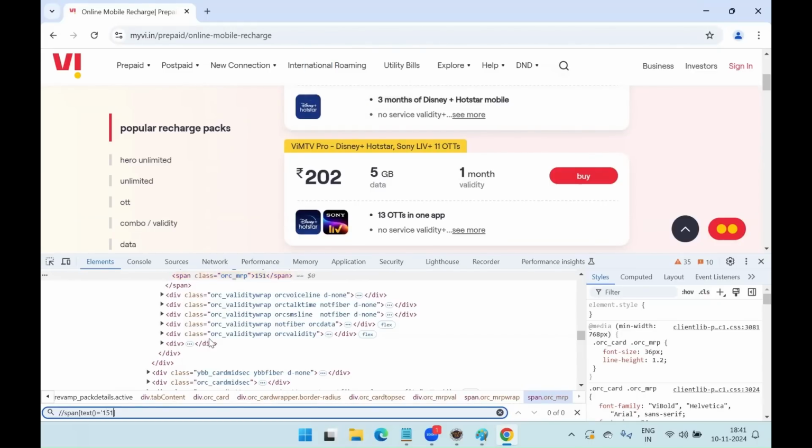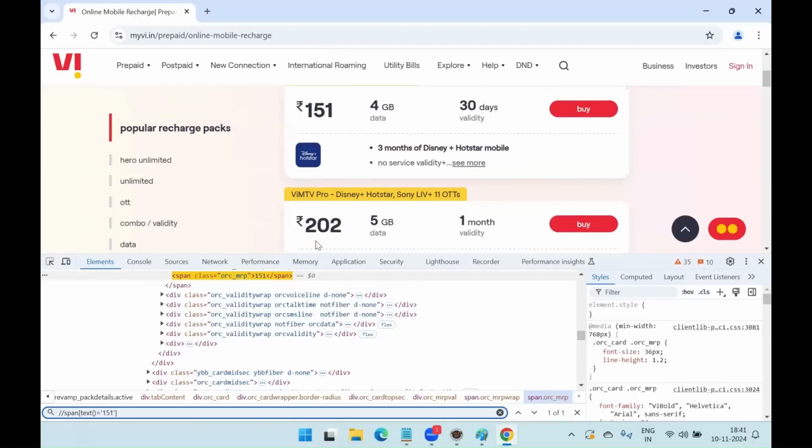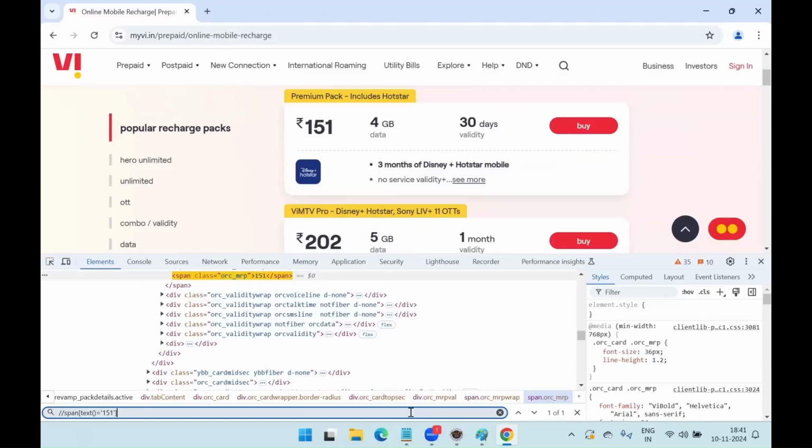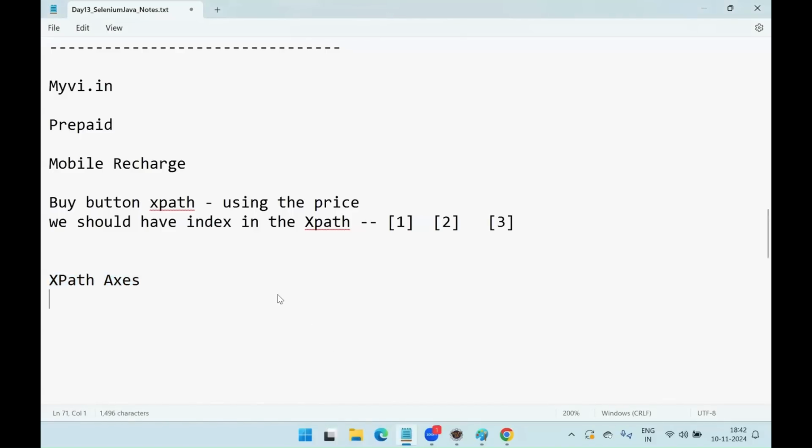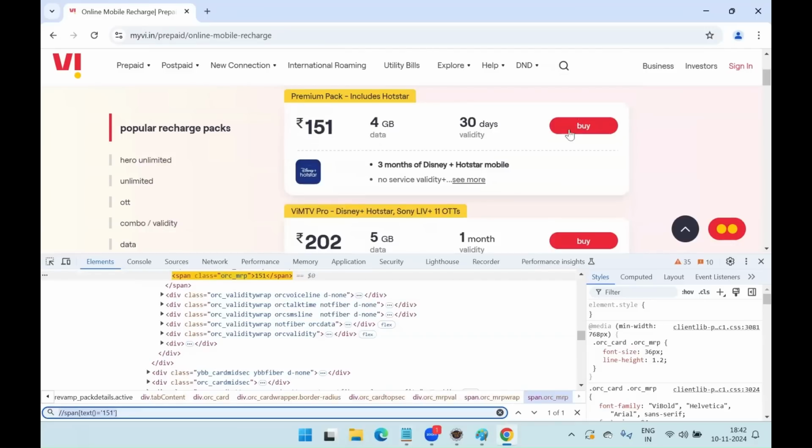So you can enclose it in single quotes. So you can see only one element is coming. So one element is highlighted here. So for 151 rupees, only one recharge is available. So this is the basic locator, but it is only giving the price, but I need to get the button.